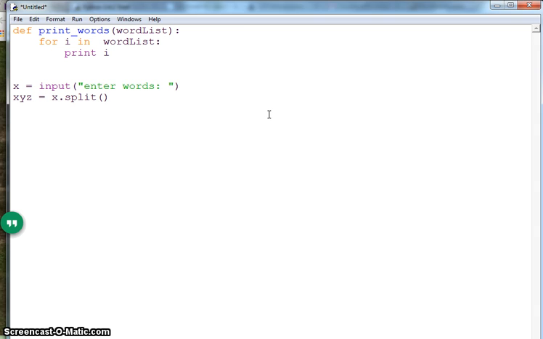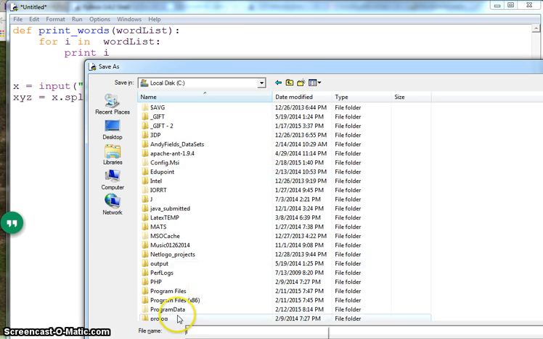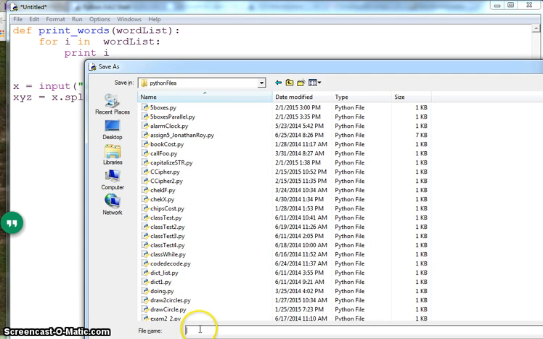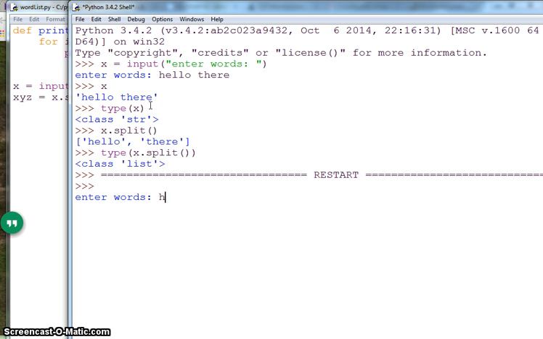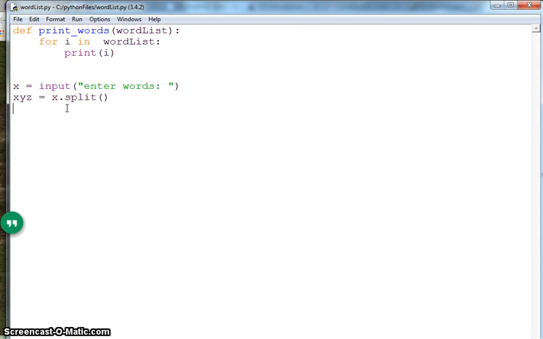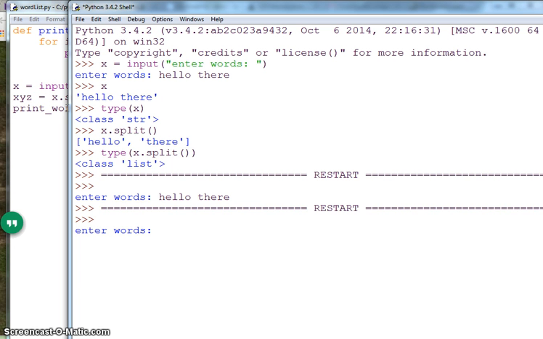Don't do anything else. I'll save this somewhere here and call it word list, and press F5. Something is off. Sorry, I thought I was working in Python 2. Oh yeah, sorry, I need to call my function, print words with xyz. Hello there. So each word is printed.